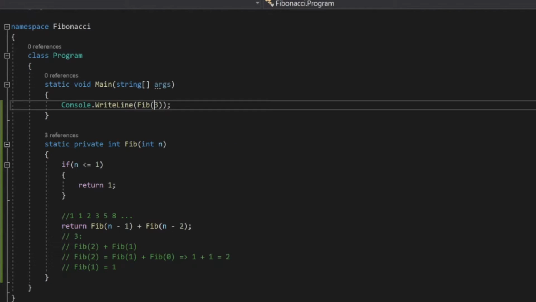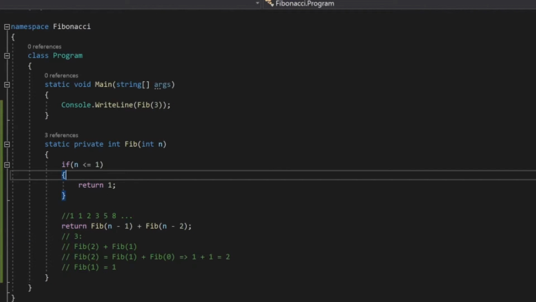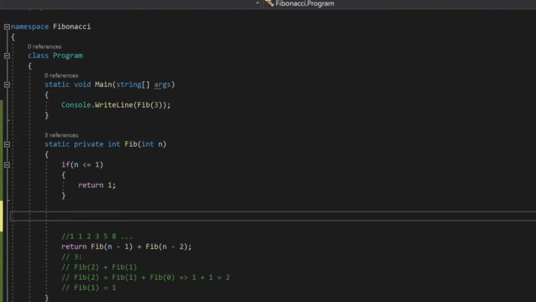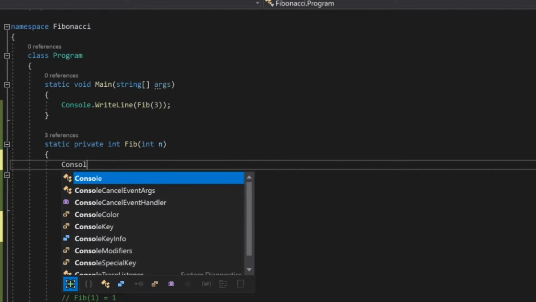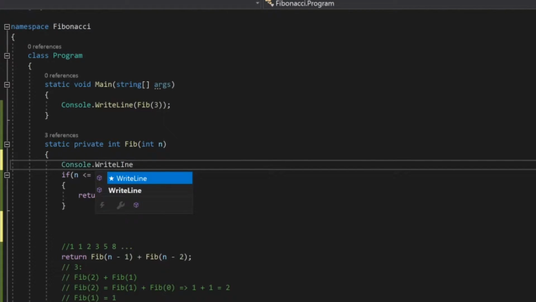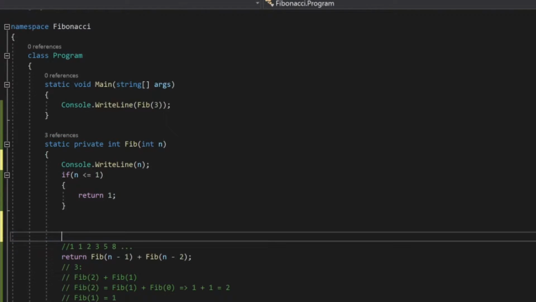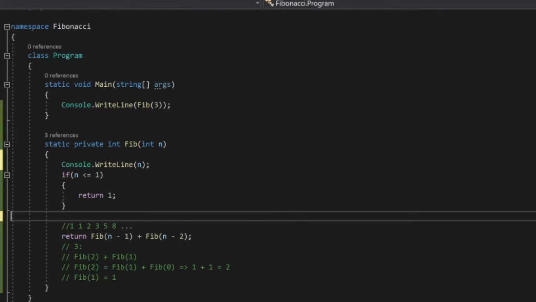But if we step through this, what I'll do is I'll make it print out the number that it's on here. So I'll print out console.writeLine n. We'll print out n, and then we'll be able to see a whole bunch of extra numbers, and the extra numbers are the recursive calls. So you'll see the number 1 a bunch of times.